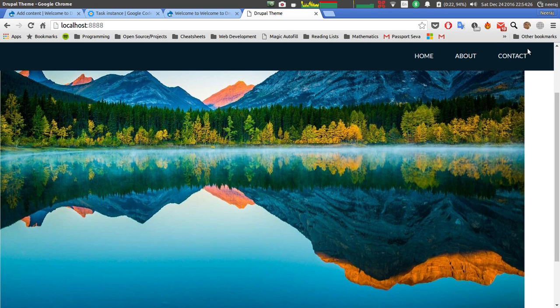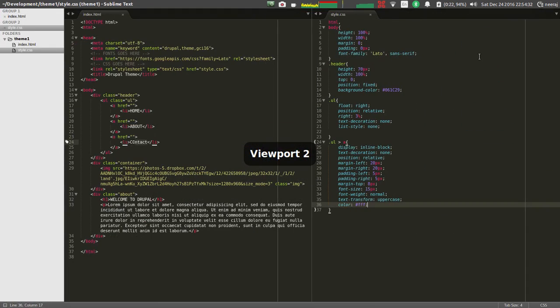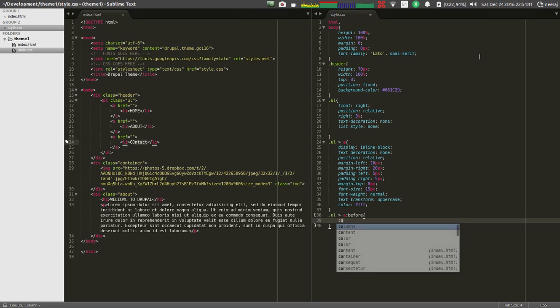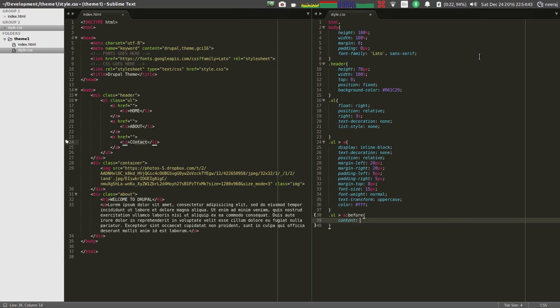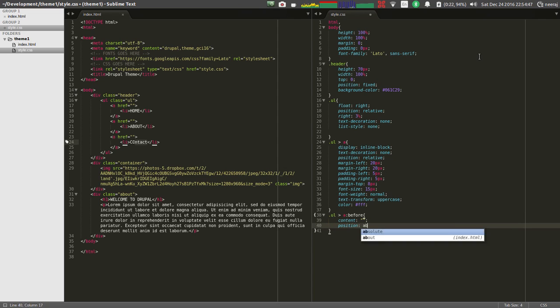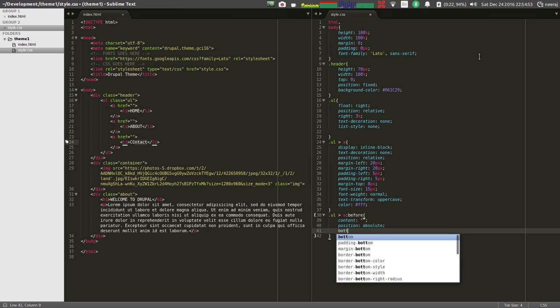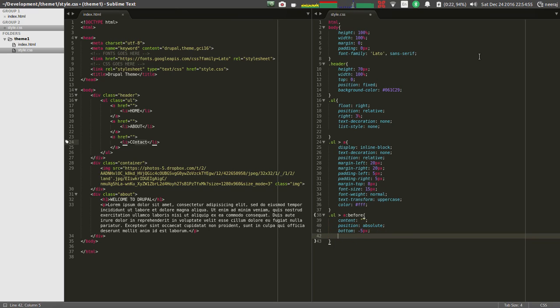But the links do not have any CSS transition on hover, so we can add them to make them look good. So we can do it like .ula by using before property. Content equals to, position should be absolute. Bottom should be -5. Oh, it should not. It should be bottom should be -5px.